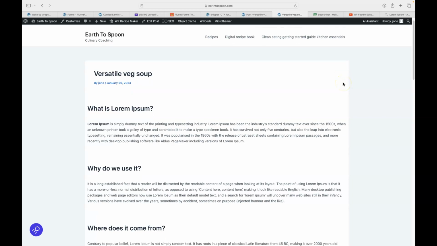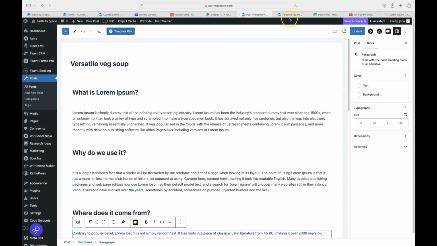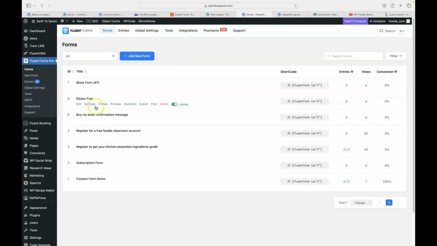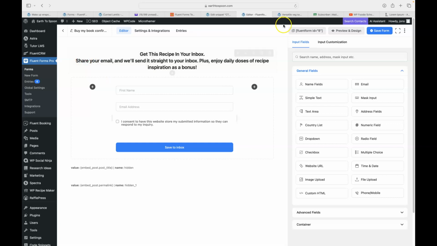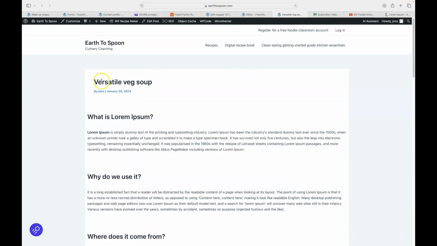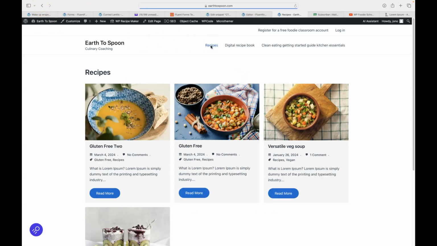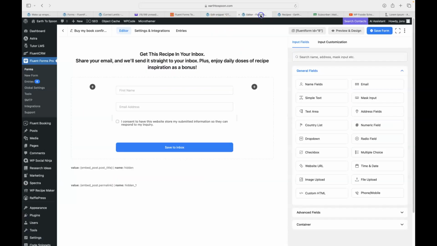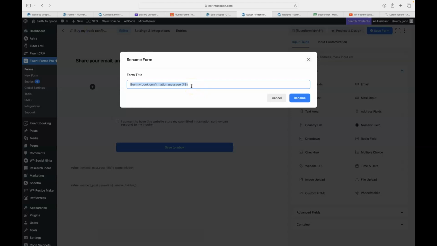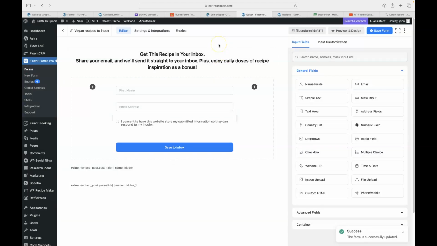So the last thing I want to show you is how to put that form at the bottom of the recipe in the recipe card. So we need to go to the form, gluten-free. We want to get that shortcode. Oh, this is what I'm saying. What we could actually do with this, to explain what I'm on about with the comparison, is go back and change the name. We want vegan recipes to inbox. So just rename it. The notifications and everything should be the same, I think.